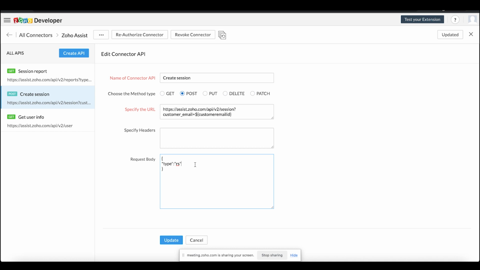Zoho Assist offers you two options. You can either go into a remote session with the customer, or you could go ahead with a screen sharing session with the customer. For our use case, we are taking the remote session option, so I am passing the type in the request body as RS, which stands for remote session. So this is the connector related API details. I've created a connector for Zoho Assist, added the API which is required, published this connector and associated it with my extension. So the connector component that is required for our use case has been completed.